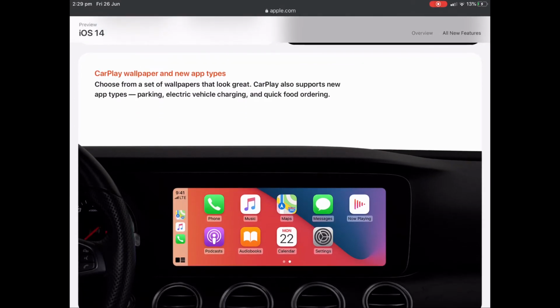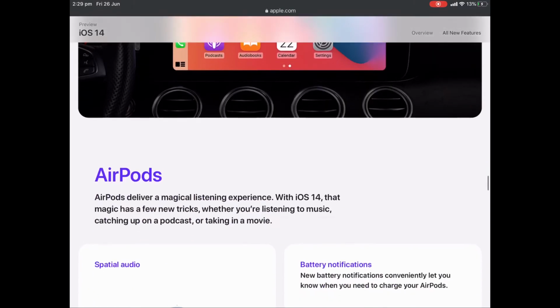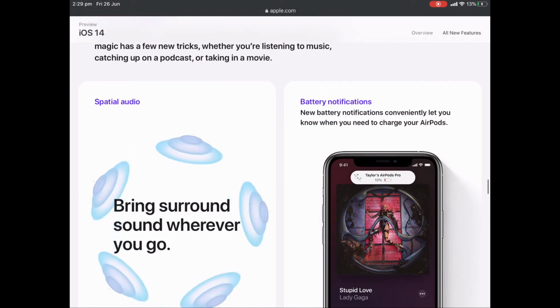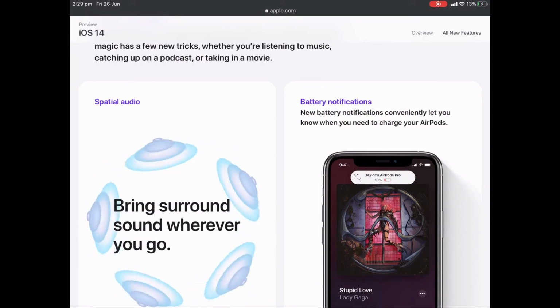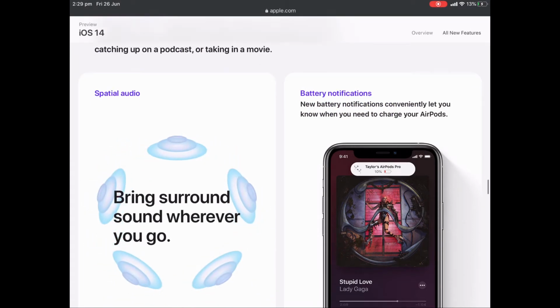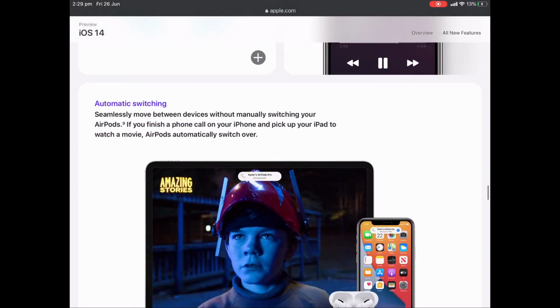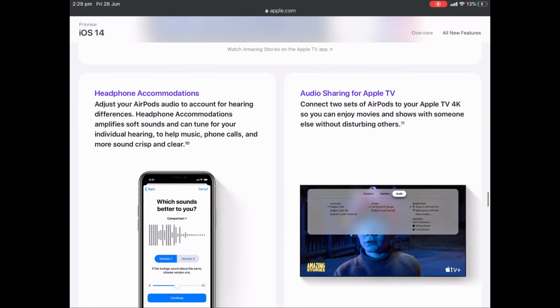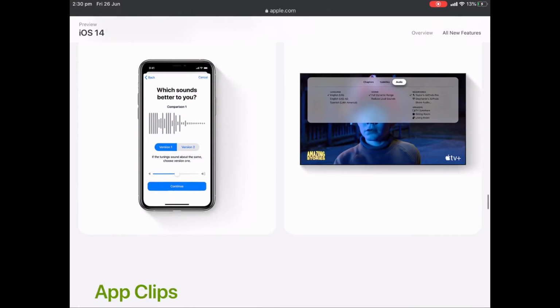CarPlay. CarPlay has had a bit of an upgrade too. So CarPlay wallpaper and new app types. Choose from a set of wallpapers that look great. CarPlay also supports new app types, parking, electric vehicle charging, and quick food ordering. AirPods. Spatial audio, bring surround wherever you go. Battery notifications, automatic switching, headphone accommodation, audio sharing for Apple TV.